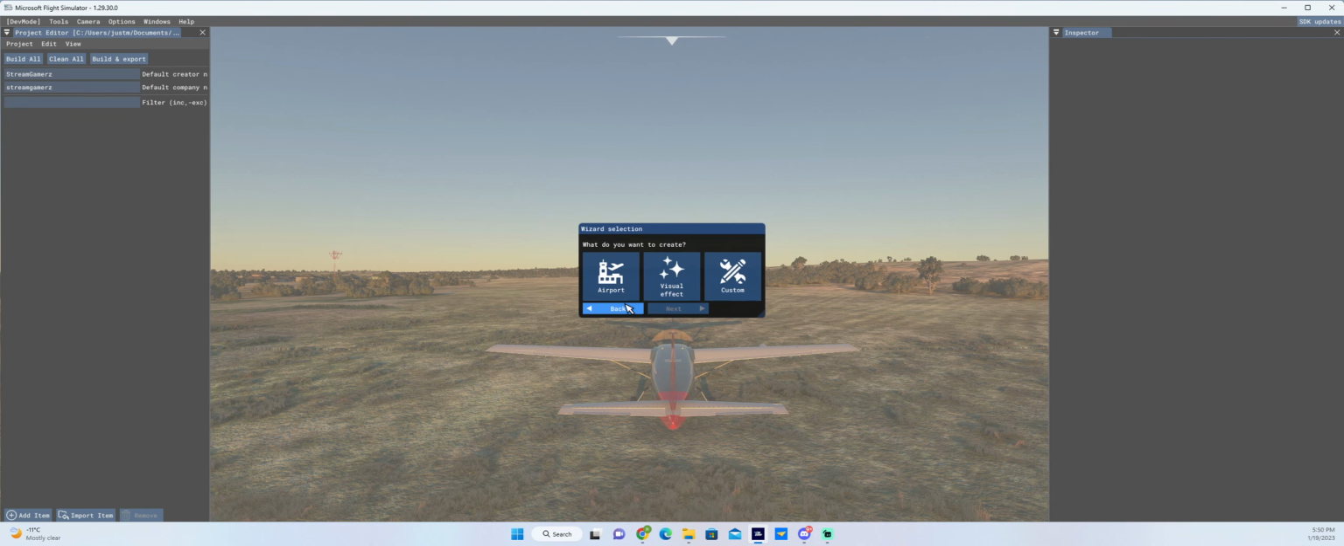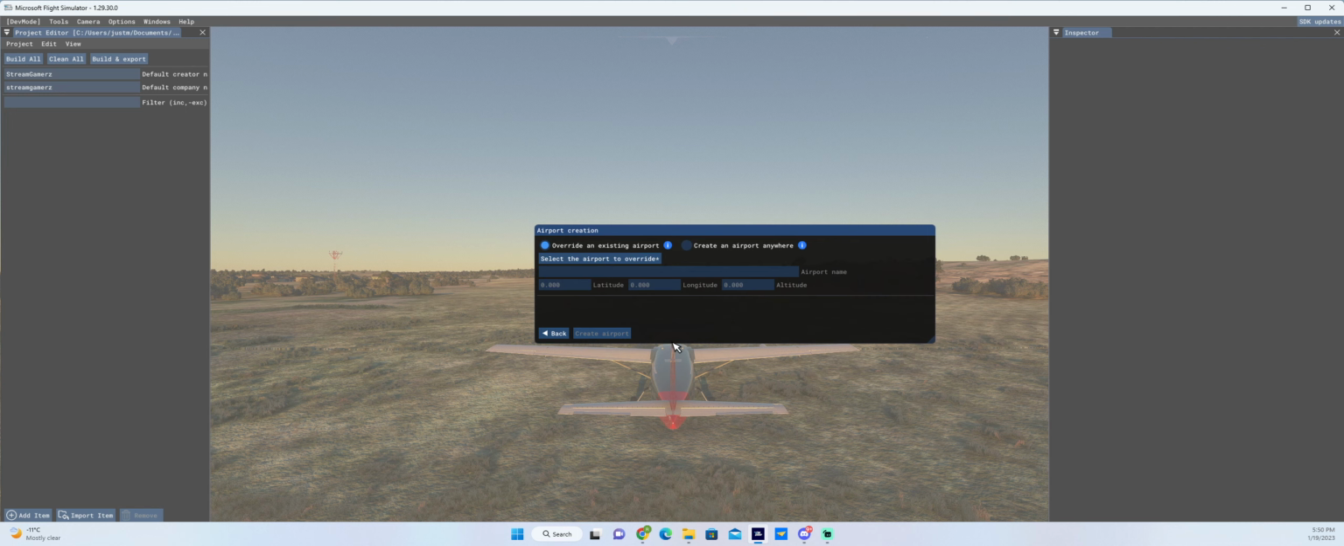Package. Next, airport. Again, I'm going to use the same name of the airport. Next. I'm going to create an airport anywhere. This is going to be CYUT. That's the ICAO code. I'm going to use the same name again. Now I'm going to copy from my website the latitude and longitude coordinates. So paste. Make sure you enter once you put that in.